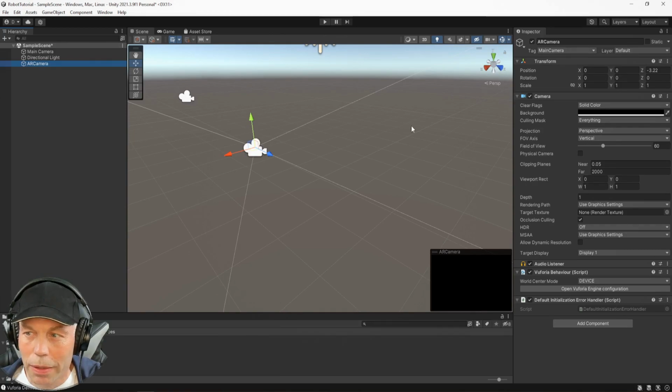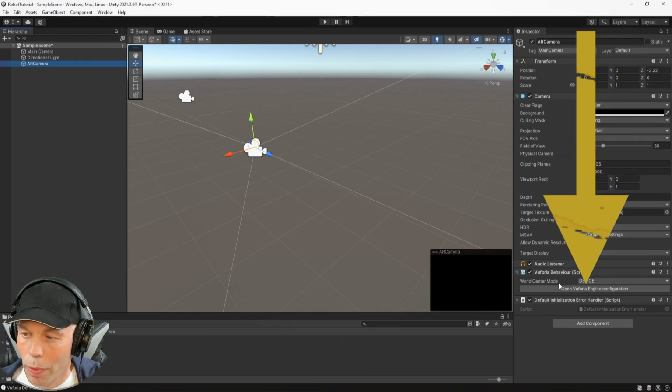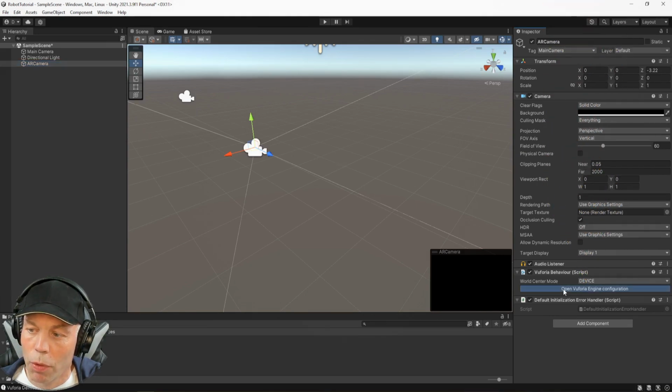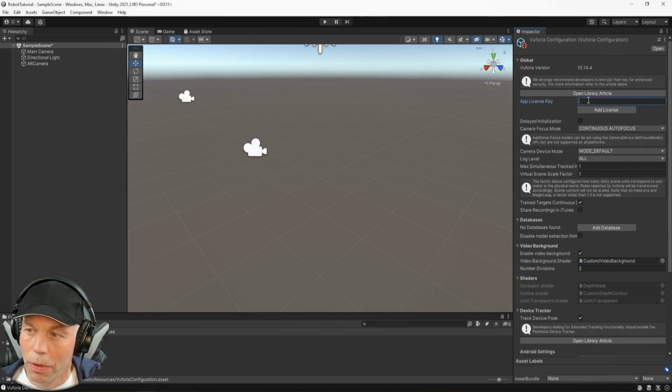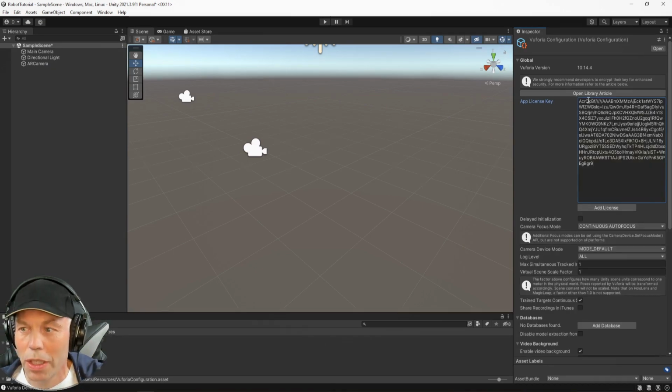And this is right here. Then we're going to the AR camera. So that one is selected, heading all the way over to the right hand side. Open the Vuforia engine configuration and paste your license key right in here. So don't click on add license, as that will take you back to the website. But once we've done this, we can see how that works.